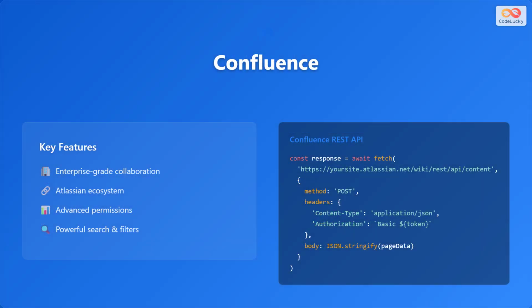Tool number 3 is Confluence. Confluence offers enterprise-grade collaboration features and integrates seamlessly with the Atlassian ecosystem. It supports advanced permissions and provides powerful search and filter capabilities.